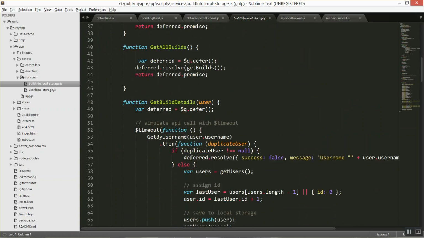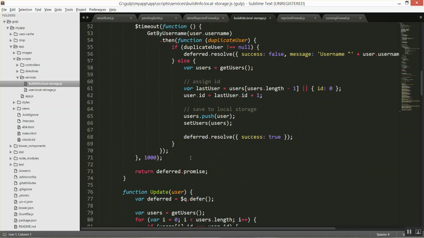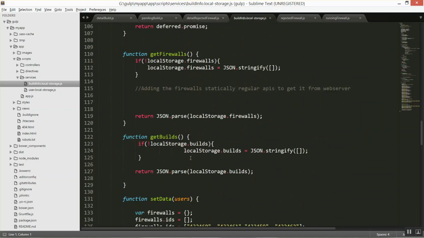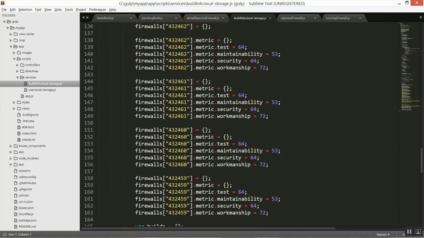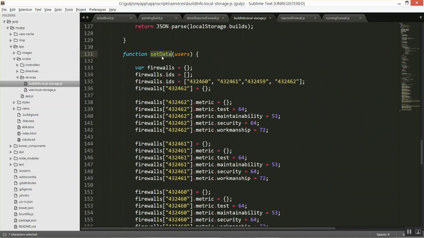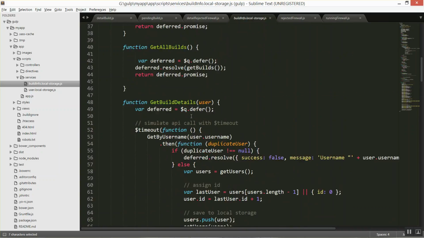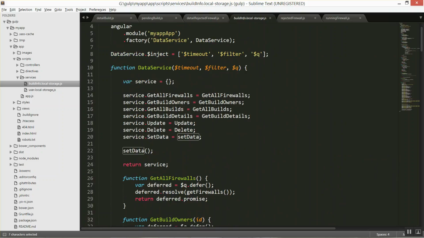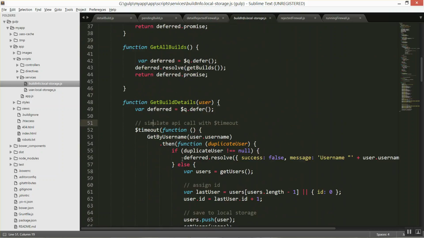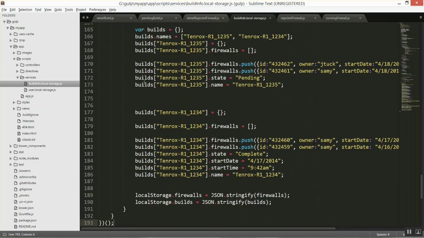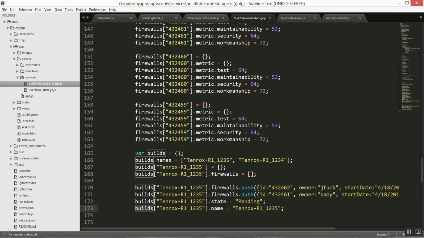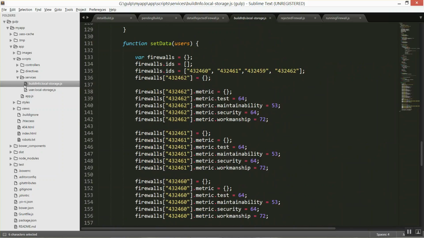Once we can hook this up with the actual RESTful APIs, they can get us the firewalls and the other views. If you see, I call this set data from the moment the service is loaded the first time, and it just renders the builds and the firewalls. Okay.